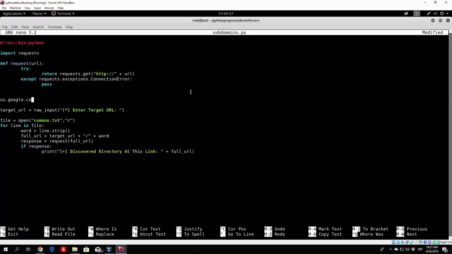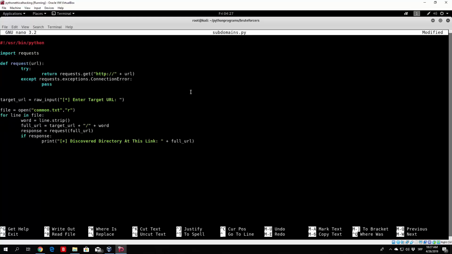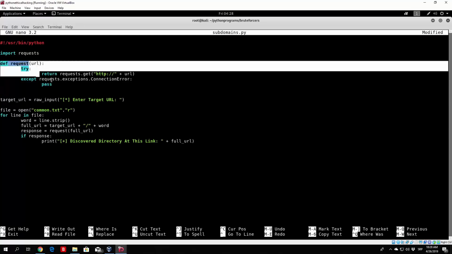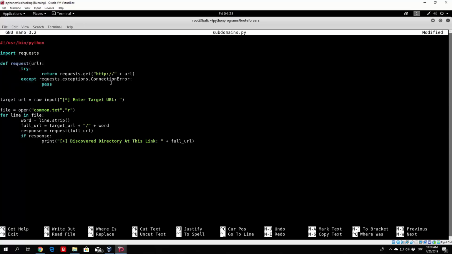So let us see what we need to do in order to change that. We will not change the request function right here, as it is returning the URL that we parse to that function, so nothing really here we should actually change. We accept the connection error, which means that we cannot connect to the specified subdomain, which is good. We've prompted the target for the actual URL, which is also something that we won't change.